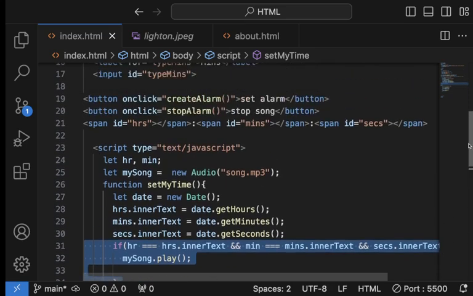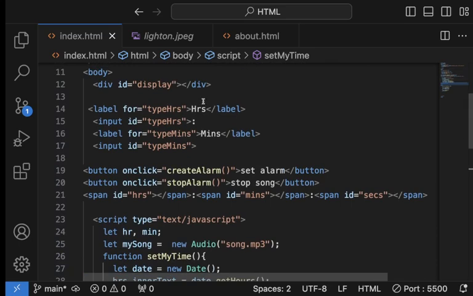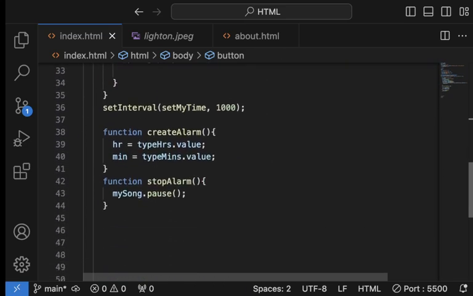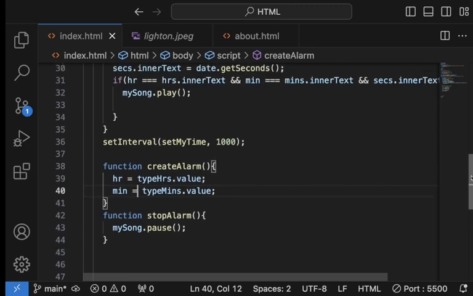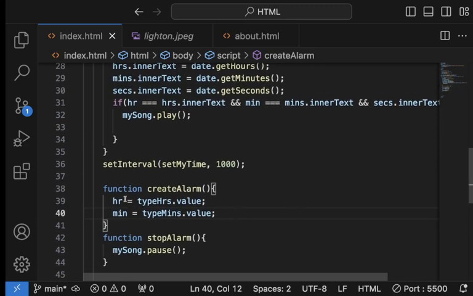Now, as soon as a user types a value inside these two inputs, this and this, and clicks on this button, create alarm, it's going to run the codes here. This will now set the HR value to be whatever is inside the first input. Then the MIN value to be whatever is inside the second input. Do you understand? After you input those two values and click the button, that is when it will start comparing.